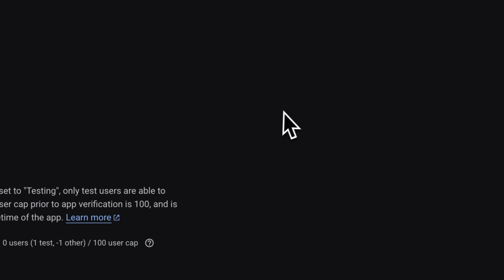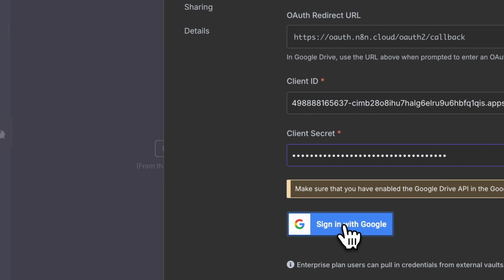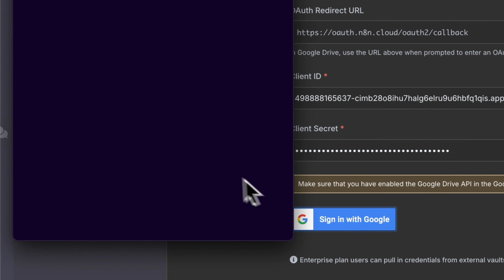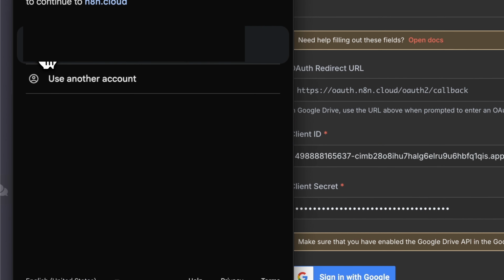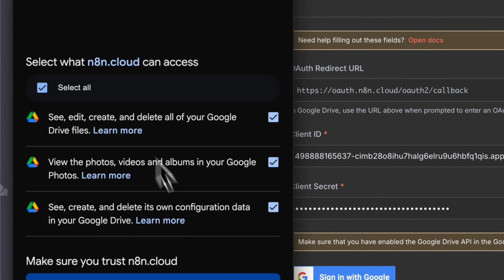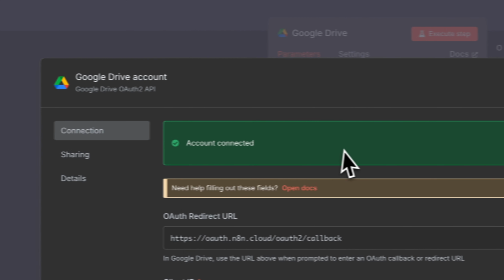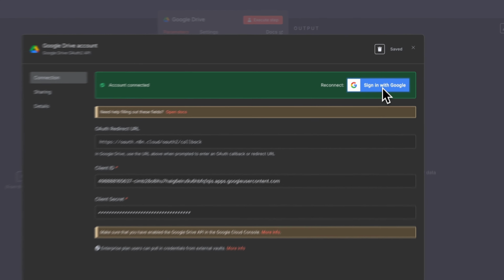So now we are going to go back to n8n and go ahead and click on Sign In with Google. This will pull up a window where you can choose an account to sign in with. You're going to want to choose the one you have added as a test user. Now you'll hit Continue. Click on Select All and click on Continue once again. Now you should be good to go as you'll see your account connected. That's all you have to do to set up your credential.